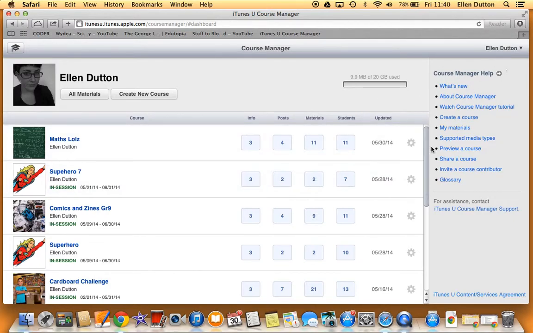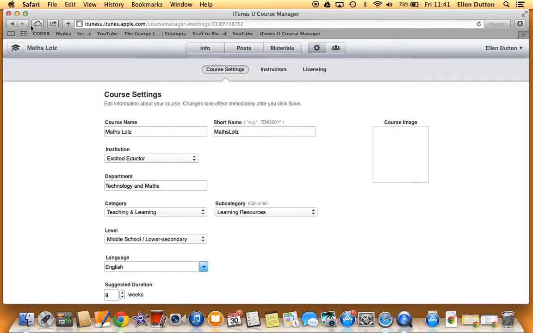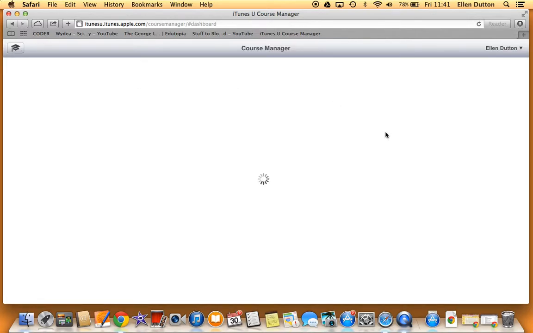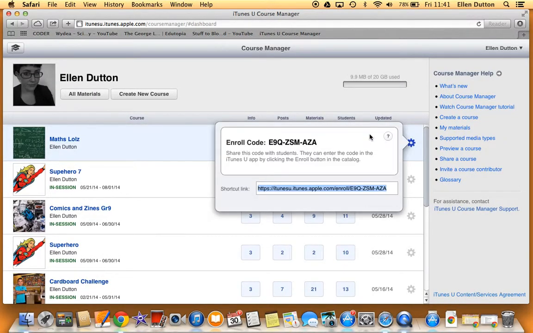Some of these things are new. There's a tutorial along here if you want to use that. You can access all your materials to find out. You can preview your course. When you want students to enrol, you click on this little gear and you press the enrol code, and that's going to give you a code that you can just write on your whiteboard, and they will fill into their iTunes U when they're inside of it. Or you can give them this link. If you email this link and they open it on the iPad, it will pop up automatically.